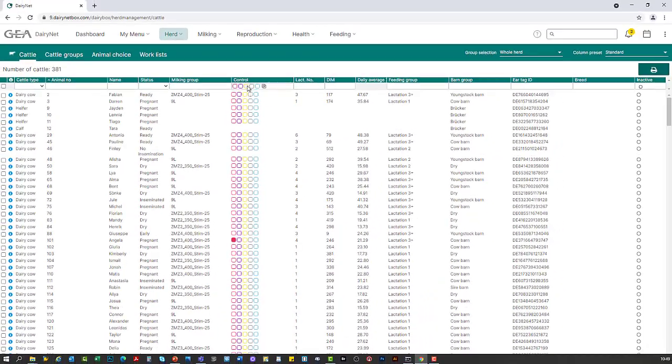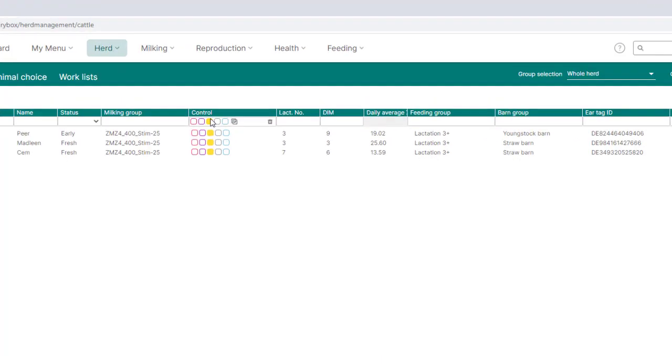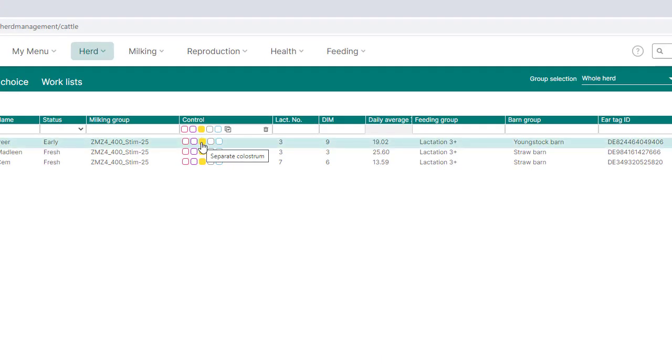Selecting the yellow box under the column title, the cattle list is filtered, for example, for animals with set milk separation due to colostrum. In this example, this currently concerns 3 animals. By using the mouse over function per box, their meanings are displayed.